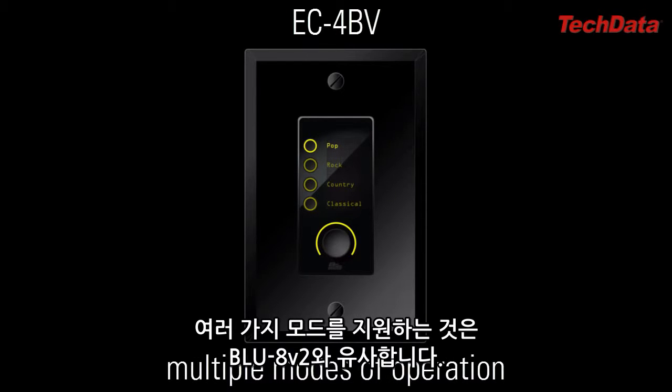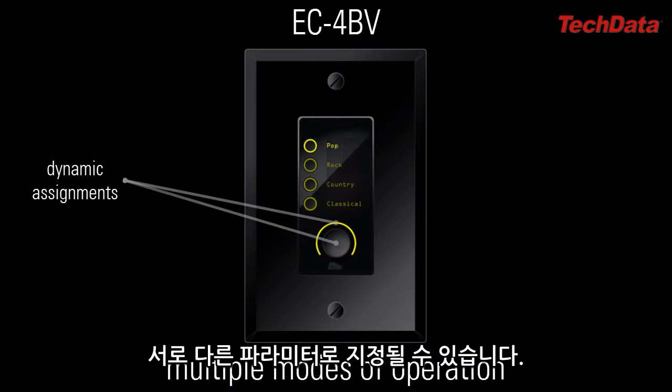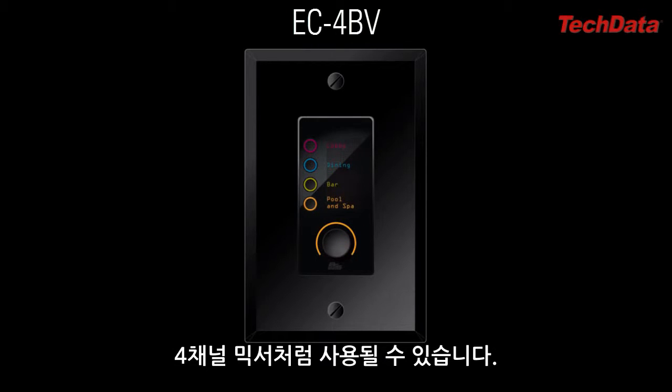Similar to the multiple modes of operation on the Blue 8 V2, this means the encoder and ring can be reassigned on the fly to control and indicate different parameters depending on which button is selected. This means you can use this, for example, as a 4-zone volume controller, or even as a 4-channel mixer.